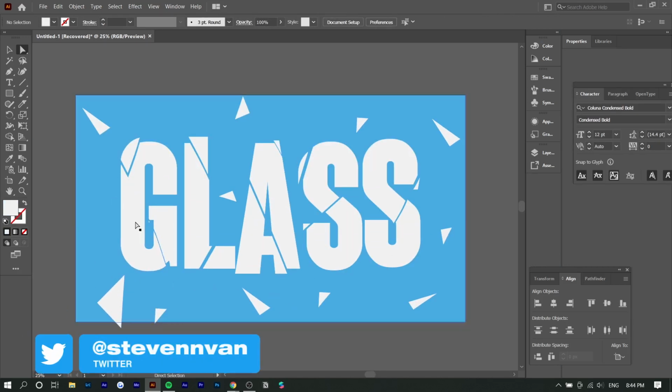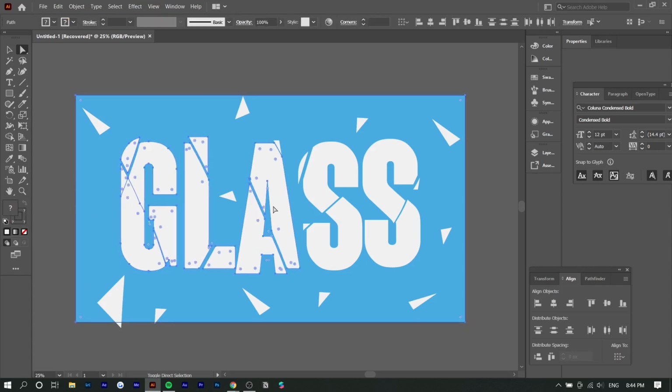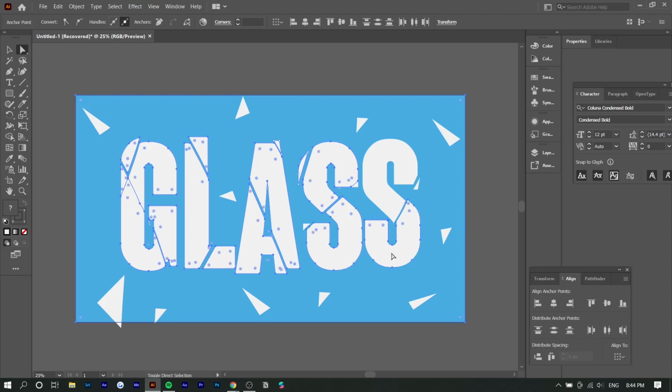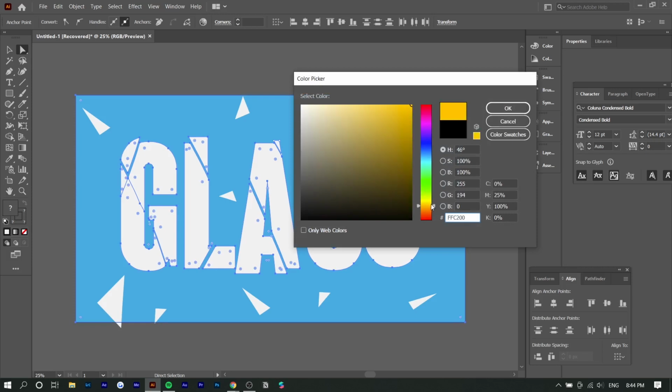So after playing around and filling in some empty space, this is how it looks. If you do want to change the colors of the font later on, you can just go ahead and highlight everything. So this might take a little bit of time. You can hold Shift in order to select these all at the same time. And then you can just go to your color picker and select a new color.